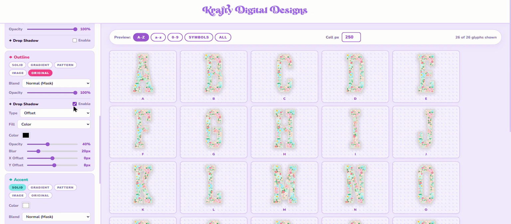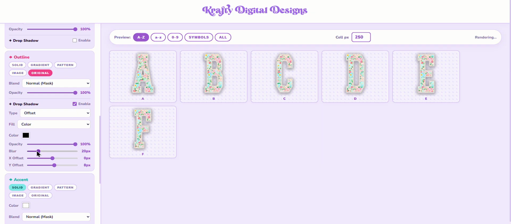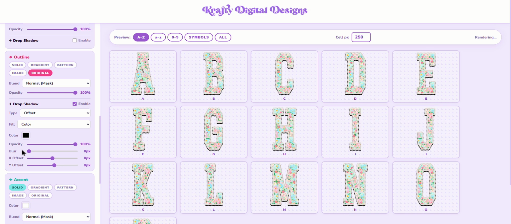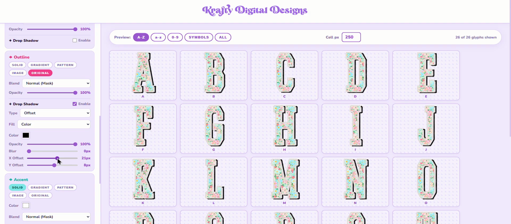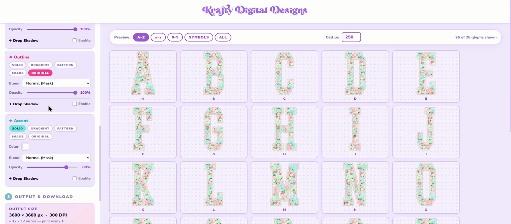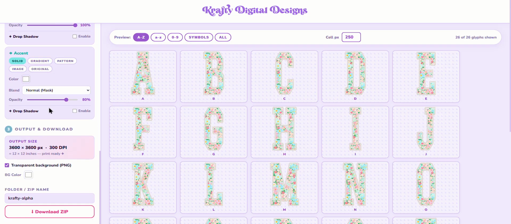I'm not going to do it for this one particularly, but you would just go opacity all the way up, blur all the way down. And then depending on what your alpha looks like, you would just slide the slider to see where you want your drop shadow there. But I'm going to unclick that because we don't want to enable it. I'm going to scroll all the way down here, and we're now ready to download.